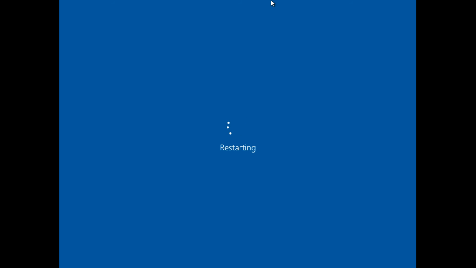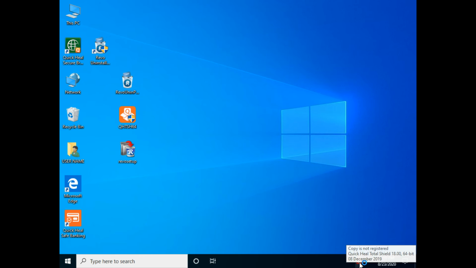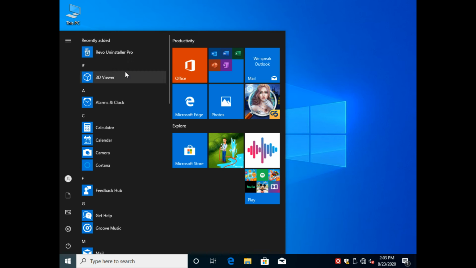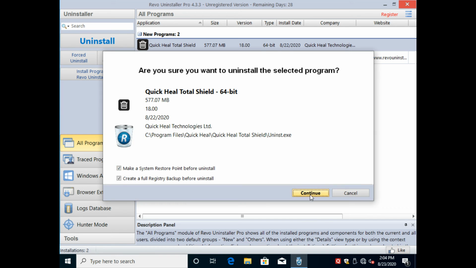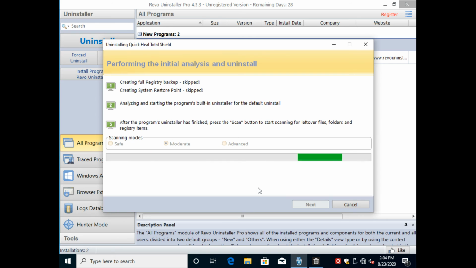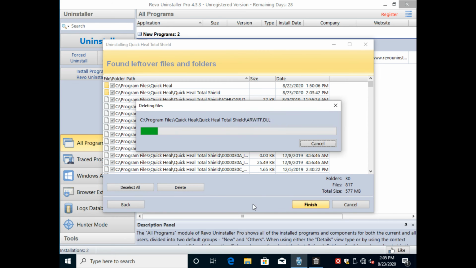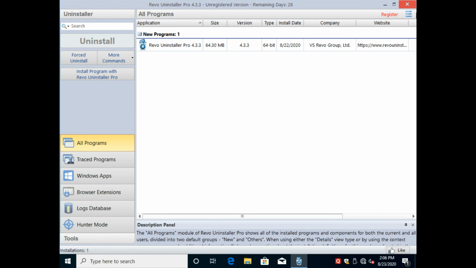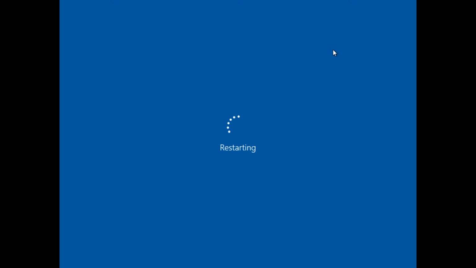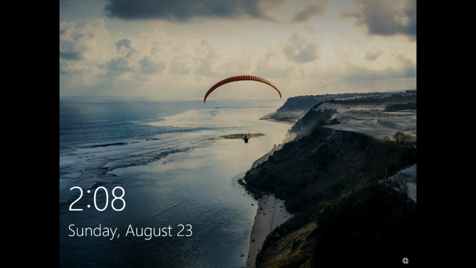Now we have to restart the system manually. It's restarting. After restart, we have to run Revo again to complete the process, and do all the previous steps over again. This time it will completely remove all the remaining items that were previously left over due to the antivirus service. We have to again delete the remaining registry entries and leftover files, and also restart the system as before. Now it's restarting, and on next boot there is no service or registry entry remaining for the antivirus.